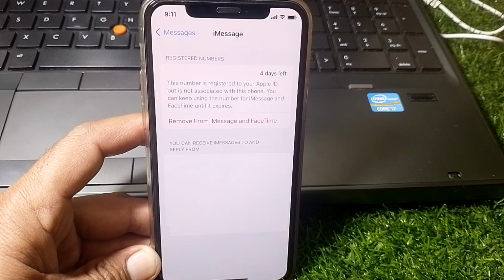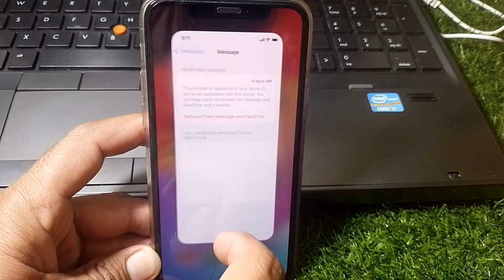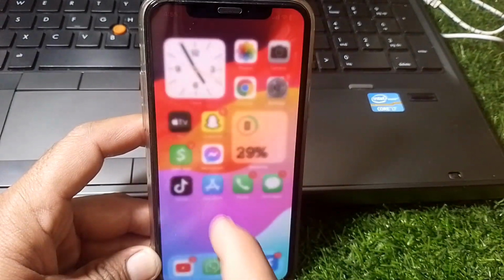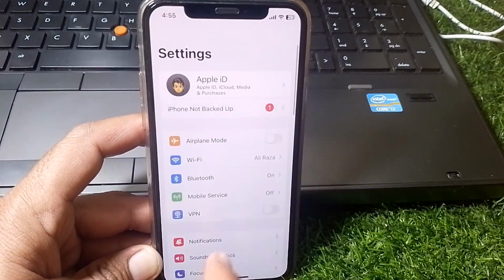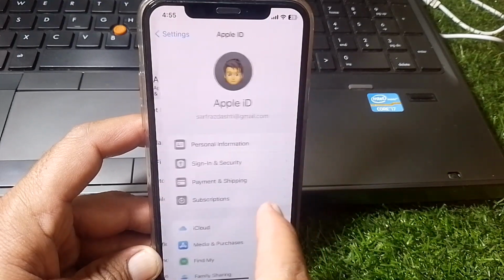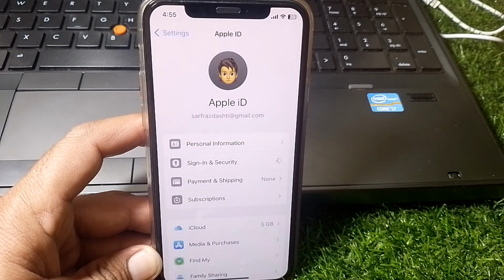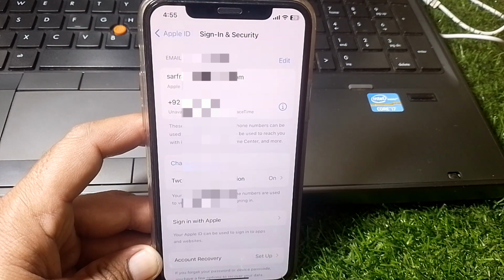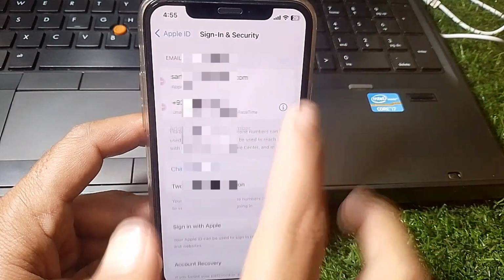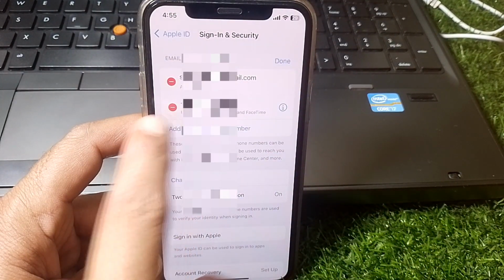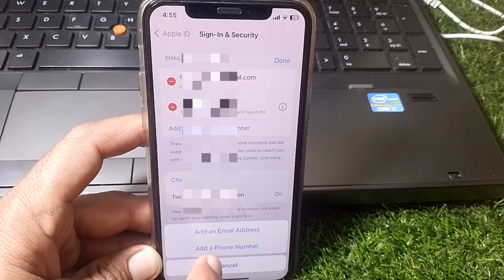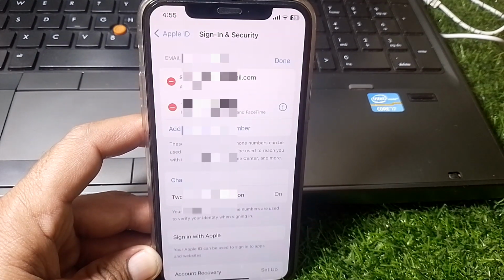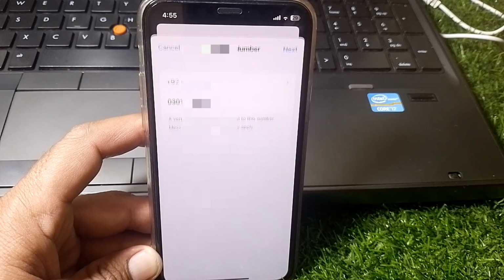Now after removing it guys, just close this page. After that, open the settings, tap on your Apple ID. From here you have to tap on sign in and security. Now from here guys, tap on edit and remove the number first. Then tap on add email or phone number, tap on add a phone number and add the phone number here.